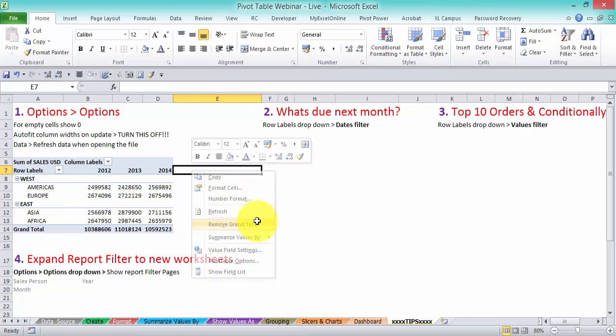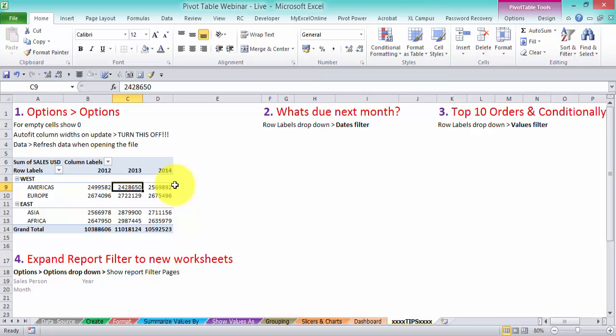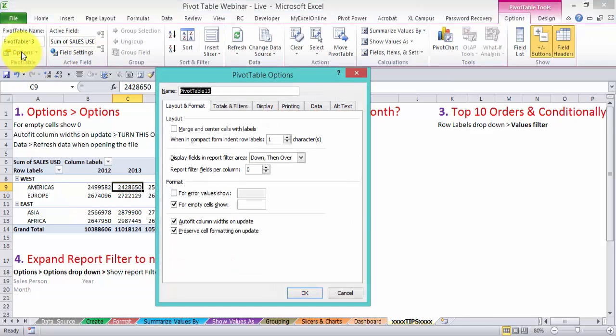Just a few tips in here. Sometimes you get empty cells. Now in here we don't have any empty cells, but say you do get empty cells. If you want to show a value for an empty cell, you click in your pivot table, go to Options, and in here Layout and Format, you can see For empty cells show. You can put in there a 0. So instead of being empty, you put in there a 0.